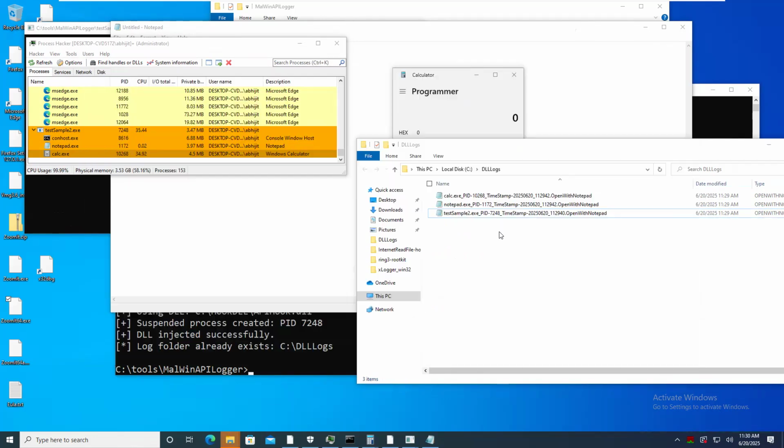So see how these logs are created. What are these log names? These log names are named after the binary name, the particular PID, and the timestamp. If you observe here, test sample.2, its PID is 7248 and the time is this one, 2025 06 20, and after that this time is there. So now let me explore the logs.